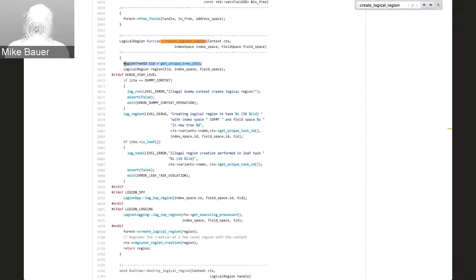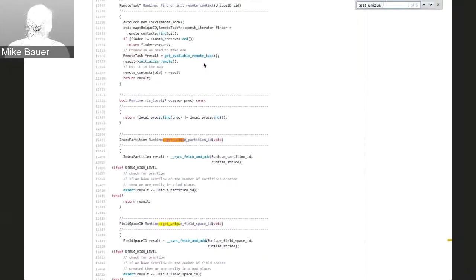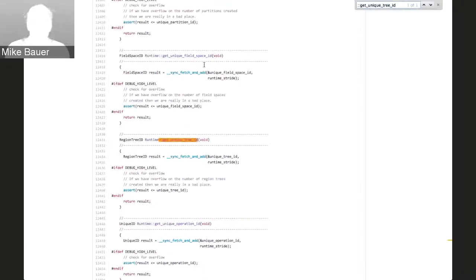So region tree ID is really just an unsigned integer. You can see that typedef in legiontypes.h. You guys can go look that up yourselves. But what you're going to notice is that we're again using one of these get unique operations that we looked at last week. And so you recall what this is really doing, let's actually go look at this just to remind everyone. Get unique tree ID is effectively just incrementing.